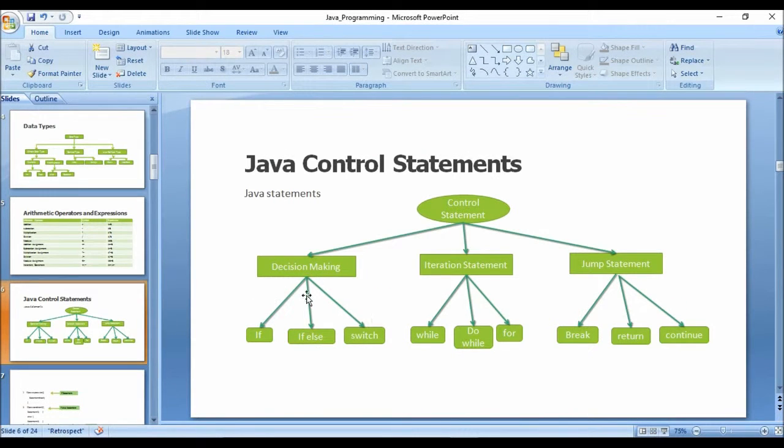Okay, now we have talked about decision making. For making decisions we need if else. Switch you can explore on your own. Then iteration statements, for we have discussed. While and do while also work on the same concept, just the syntax is different. You can check on the internet.